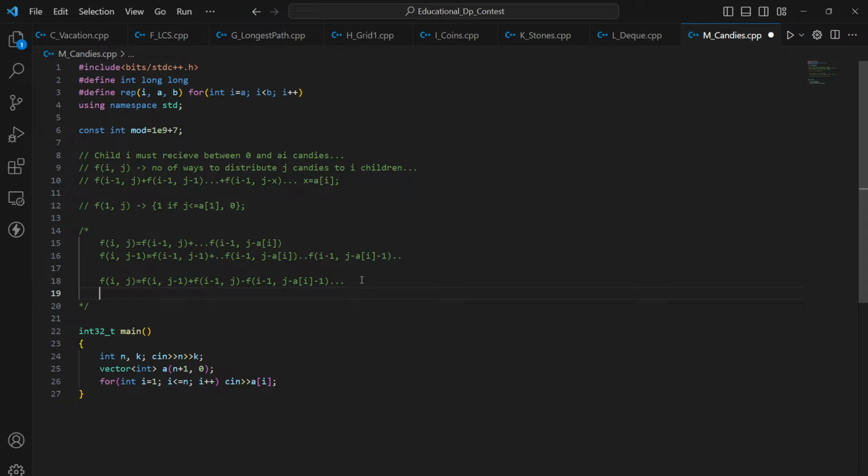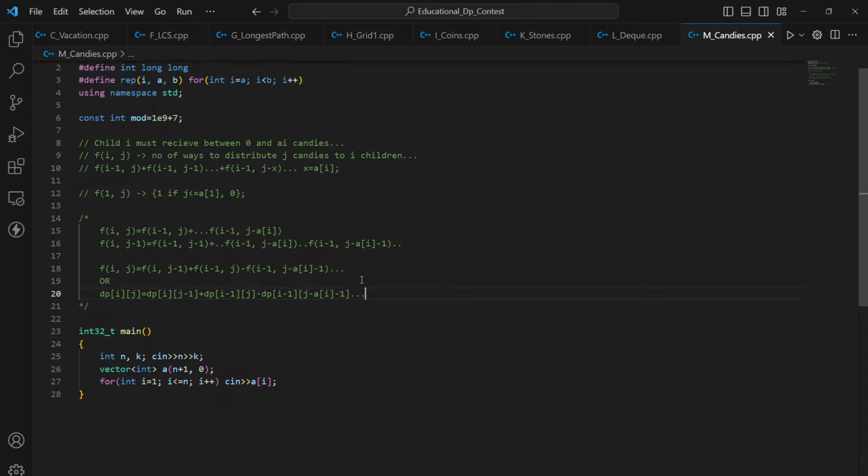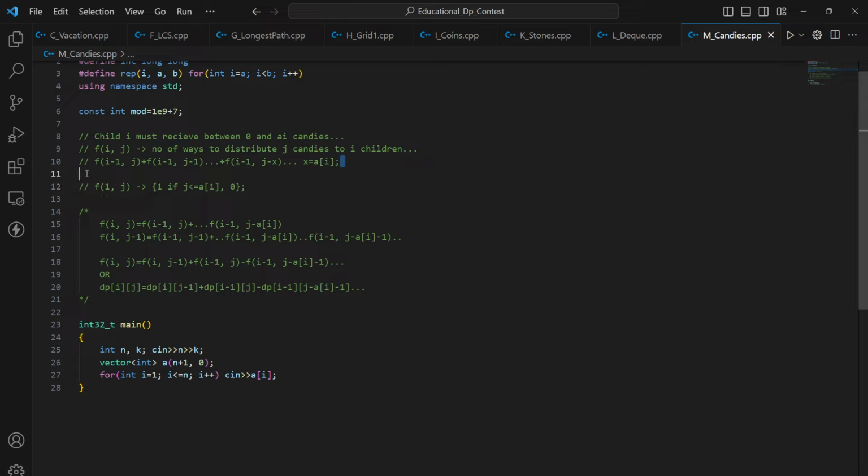Or we can also say dp of i j is equal to dp of i j minus 1 plus dp of i minus 1 j minus dp of i minus 1 j minus A of i minus 1. Right? Now this transition function is O of 1. Earlier it was depending on the previous row, but there were many columns. See how we modified the recurrence. Now it just depends on a value from this row and two values from the previous row.